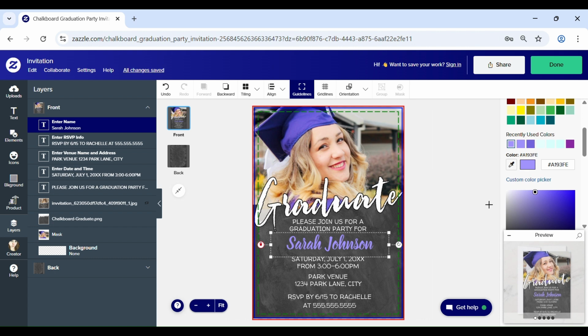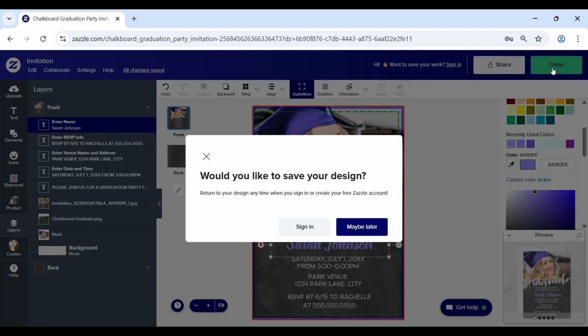Once you're finished making the changes that you want, click the green Done button located at the top right-hand side of your screen. A pop-up will appear asking if you would like to save your design. You can sign into your Zazzle account from here or select Maybe Later.